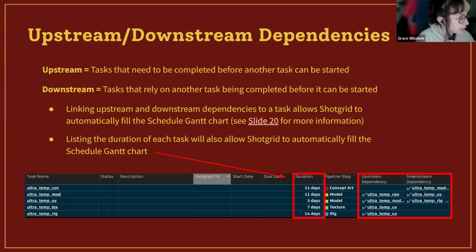So linking upstream and downstream dependencies to a task allows ShotGrid to automatically fill the schedule Gantt chart. Again, I'll show that in a second. But it's really cool how it automatically sets things up for you if you fill in those upstream and downstream dependencies. And listing the duration of each task will also allow ShotGrid to automatically fill the schedule Gantt chart.